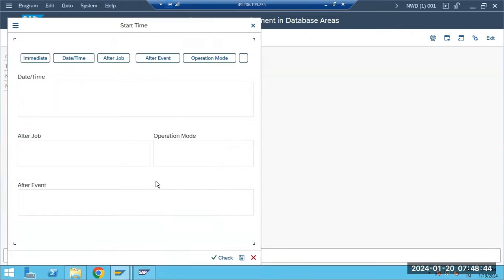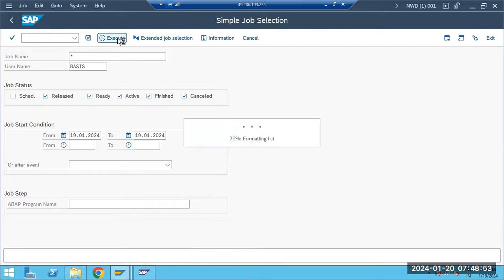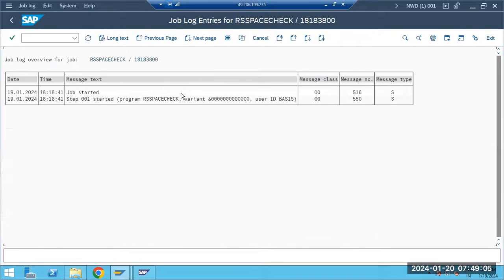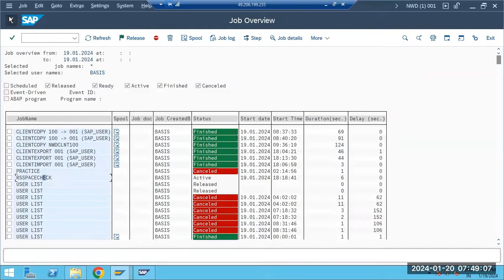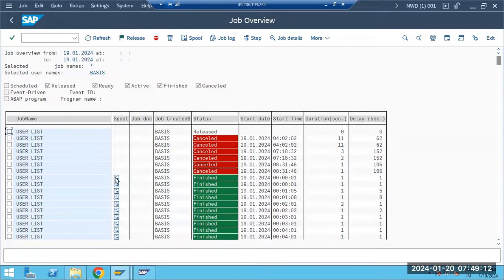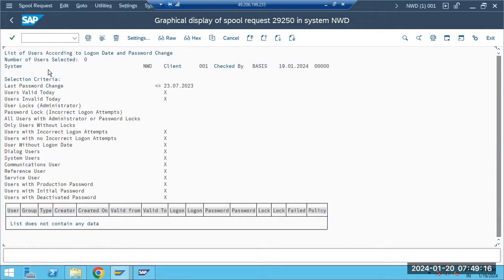Then it will run the program in the backend, and it will complete it here. A lot of programs are running in the system, and a few jobs are getting cancelled. So this is running. Once it is completed, it will give the results: how much space we require and all that information.